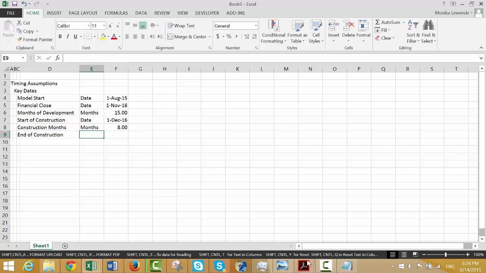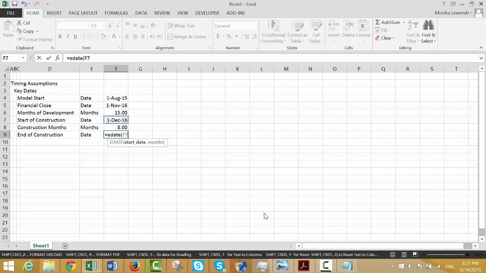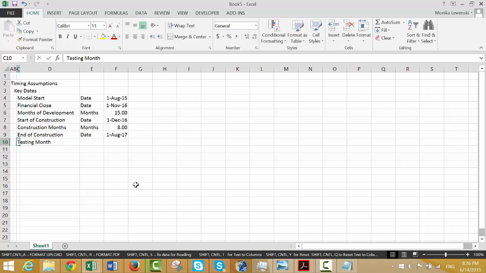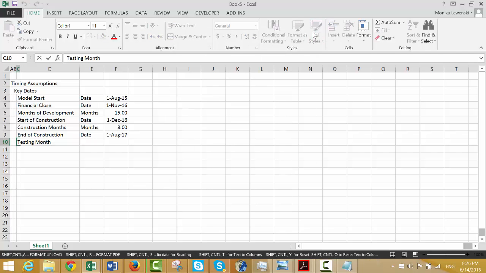We'll take the start date and then put the 8, Shift Control 3, and finally let's put the testing months. And then put months, and we'll put 1, and then we'll put the commercial operation.